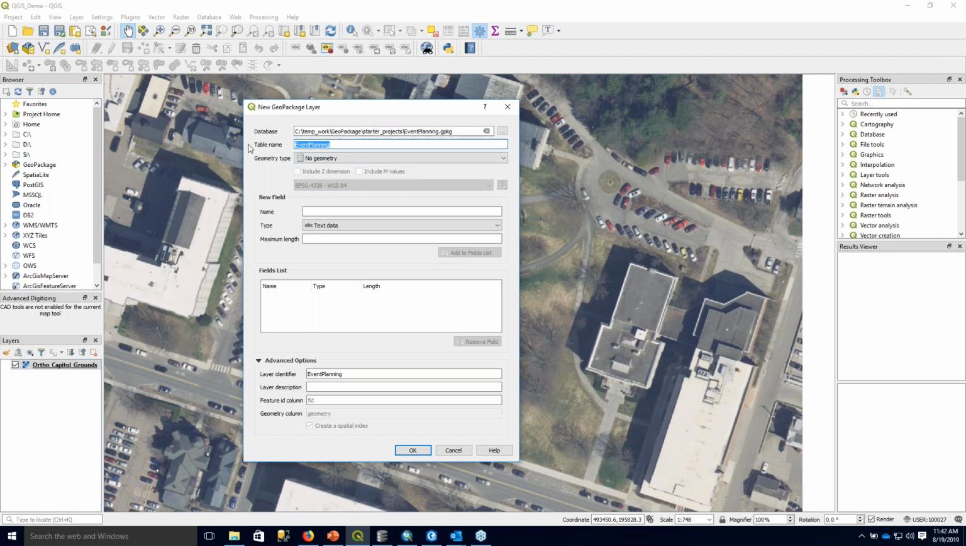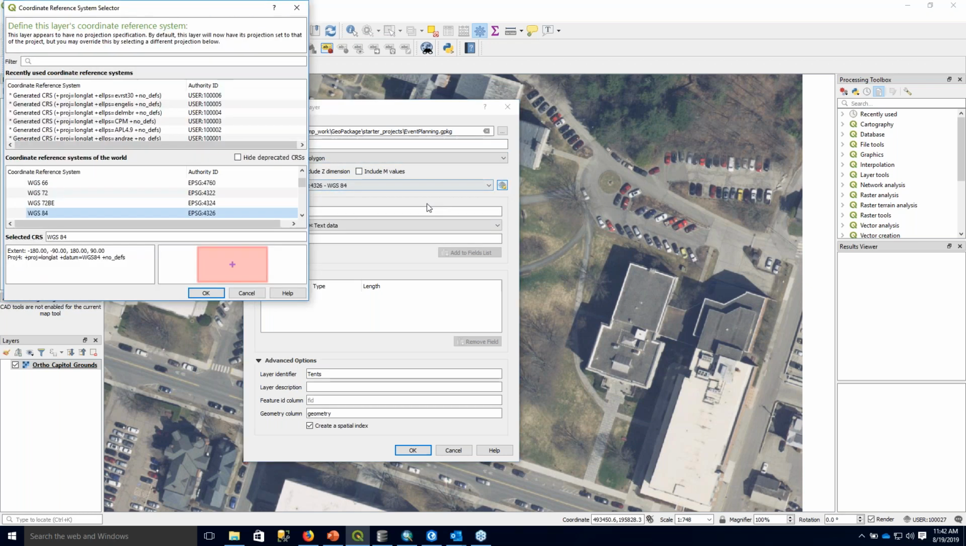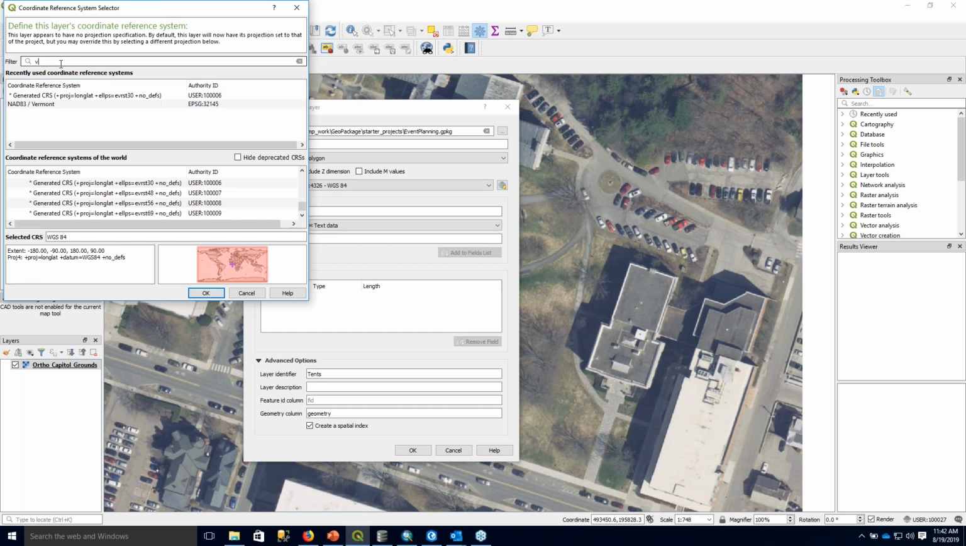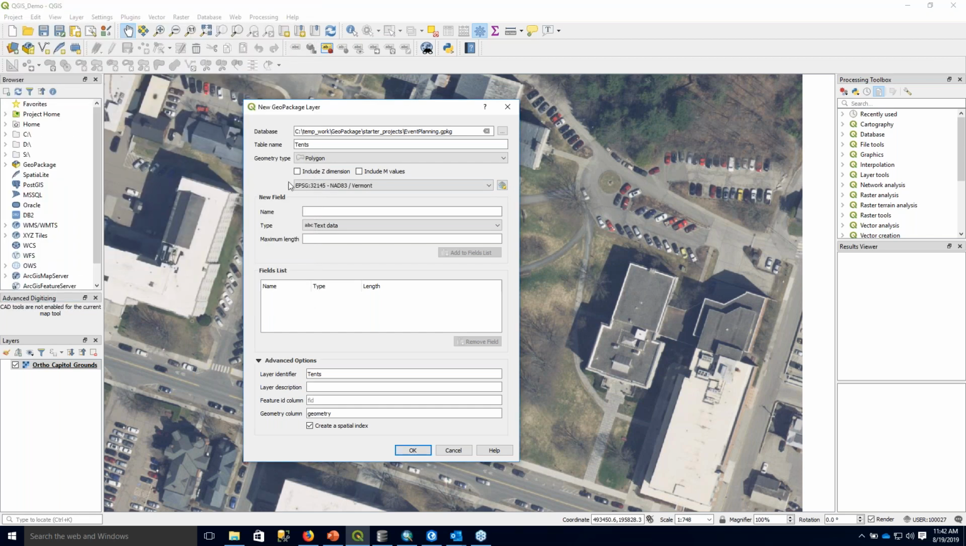I'm going to model some tents for a hypothetical event here on the Capitol grounds. Modeling tents with polygons. So it's a polygon layer. I'm going to give it a Vermont state plane projection. Right here in the GUI, I can start creating fields right away. It's very nice. I'm going to add a description field. We're storing information about these tents.